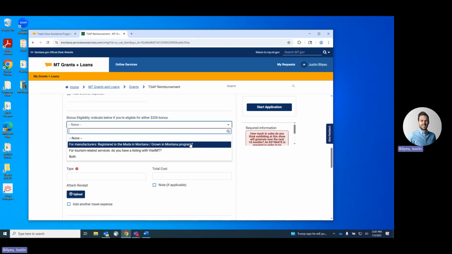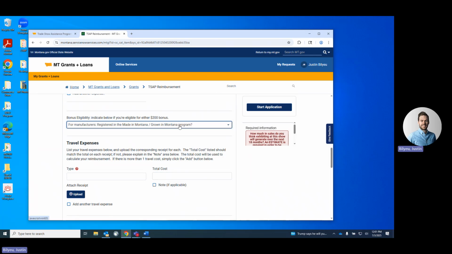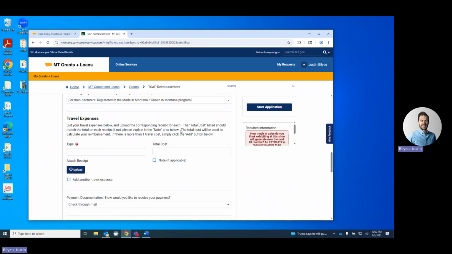And then if, during that initial application, you applied for any of these, if you're in the Made in Montana program, or if you applied for any of those bonuses, again, that's only if you don't hit the max with your expenses. So if it's a cheaper show, this can be helpful.